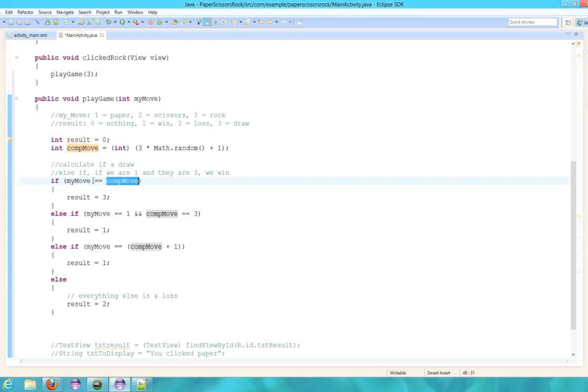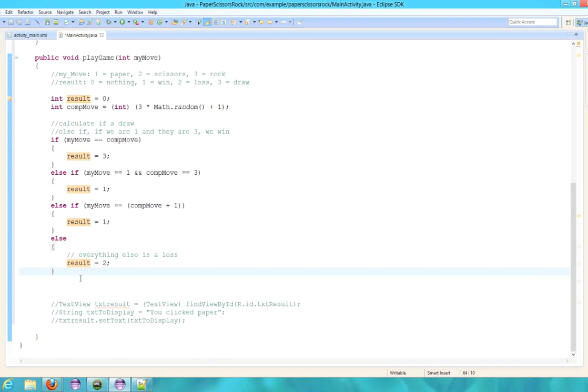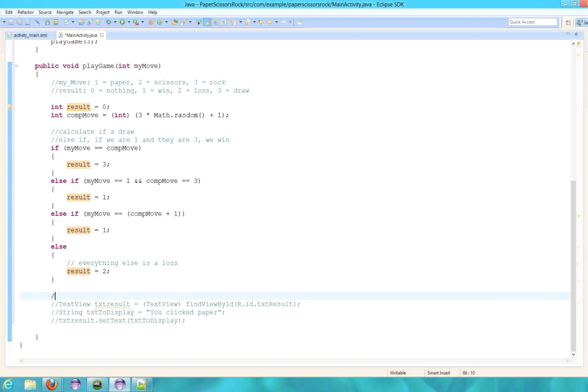So if we are the same, it's a draw. If I've got a paper and they're a rock, I win. Otherwise, if my move equals their move plus 1, so if my move is 1 greater than theirs, so I've got a scissors and they've got a paper, or I've got a rock and they've got a scissors, I win. Otherwise, well, everything else is I lose. So this does the calculation for us, and then all we need to do is we can do a display of our text. So now we want to show our win or loss on the screen.